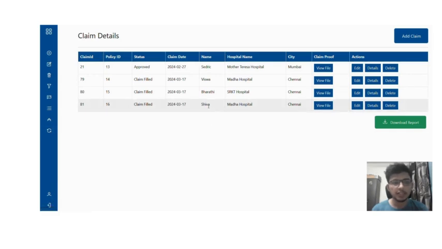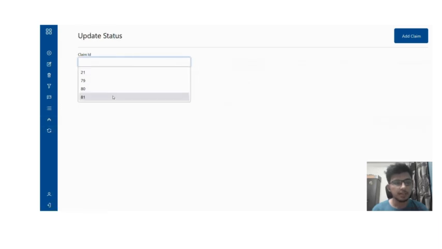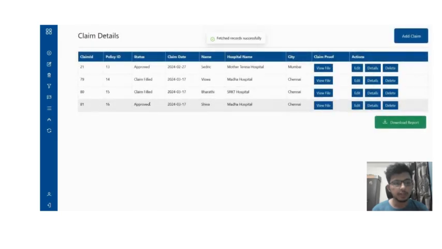Now I have to change the status of the particular name, Shiva. So I have to update it through the claim ID and change it to approved. Now the status is approved. After that, the download report generates an Excel with the present claim details. Like, we can also view it.